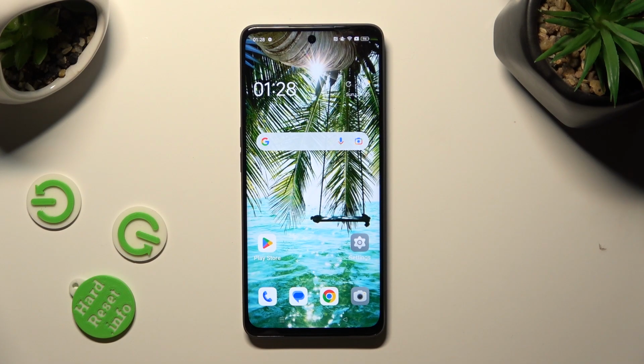Hi! In front of me is OPPO A98 and today I would like to show you how you can edit saved Google password.